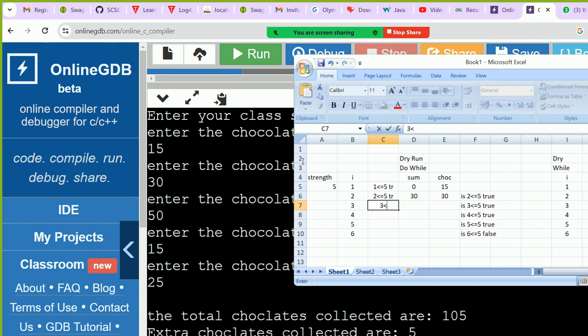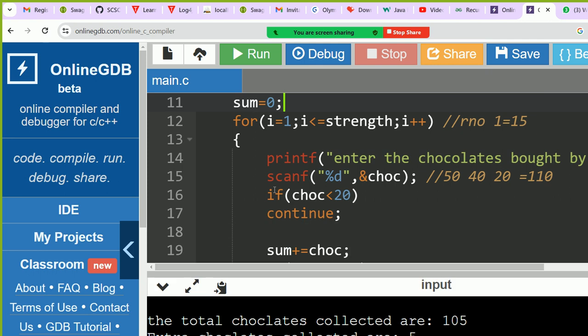3 less than or equal to 5. True, come inside. How much did he bring? 50. Is 50 less than 20? No. Then add it. 80. i becomes 4. Is 4 less than or equal to 5? True. If 4 had bought 25, then 105, and then if the sum is more than 100, your loop will terminate.